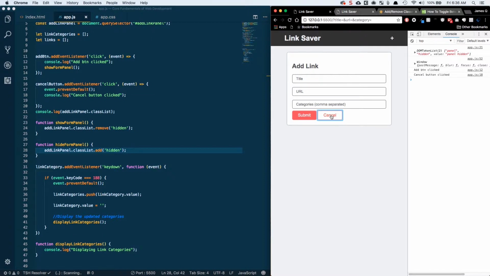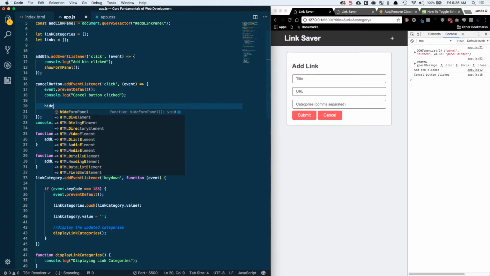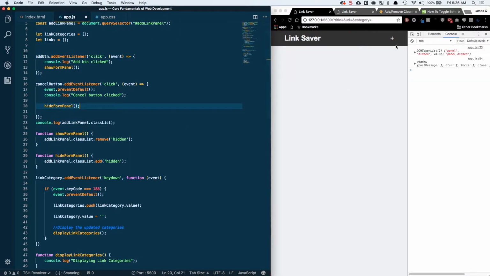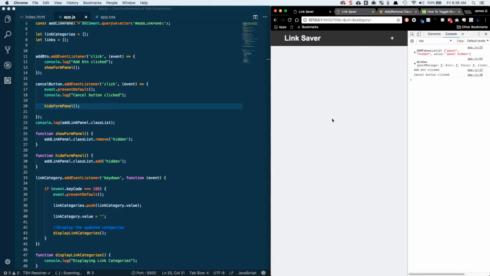We'll make it disappear if, I forgot it again, if we actually call the function inside of the event handler for cancel. So let's go through and we'll open it up and then cancel, we'll close it. So that works exactly like we want.